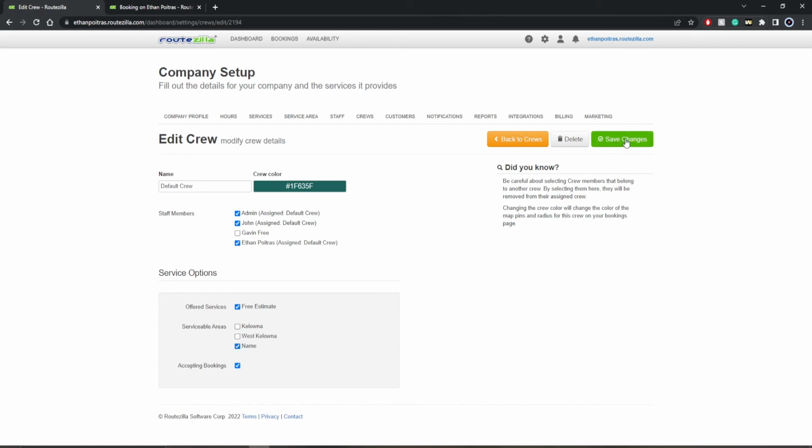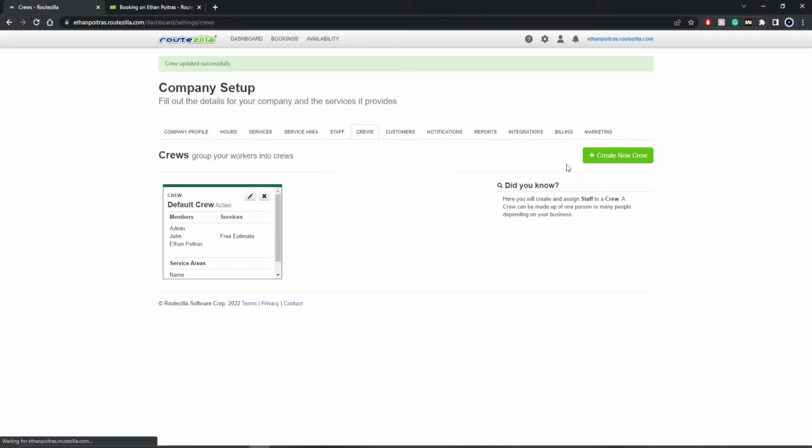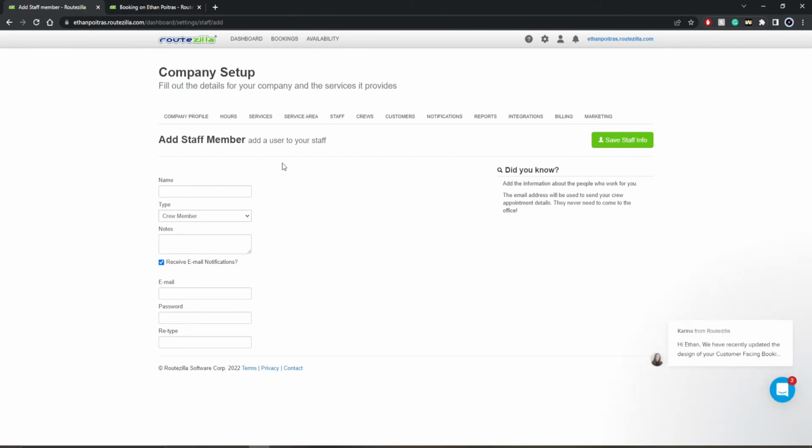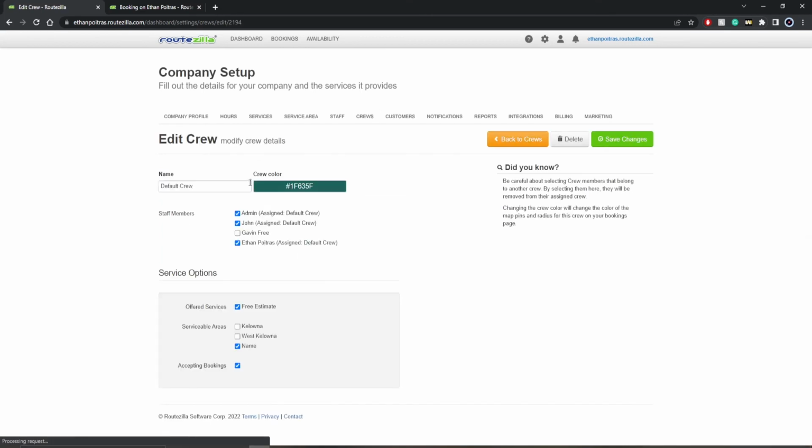It's that simple. If you'd like to add a second or third staff member to this crew, then go to your staff member settings, create a new staff member, and then come back to your crew settings, and add that staff member to the crew. You can have as many staff members assigned to a crew as you wish, but a staff member can only be assigned to one crew at a time. If you assign a staff member who has already been assigned to another crew, once you click to save changes, then that staff member will be removed from the other crew they were assigned to, and will be assigned to the new crew you have assigned them to.